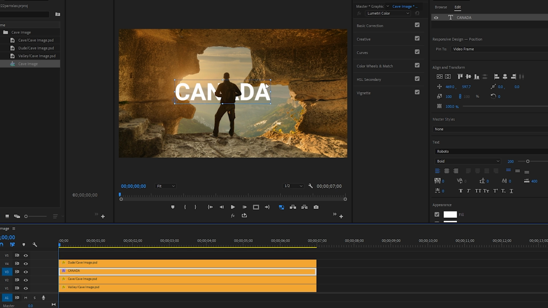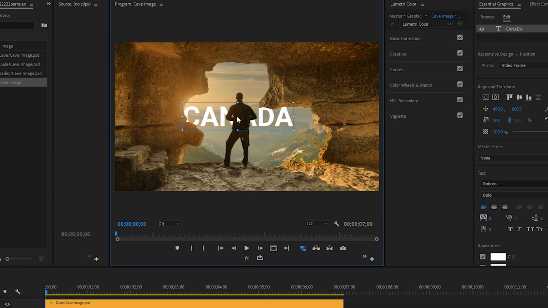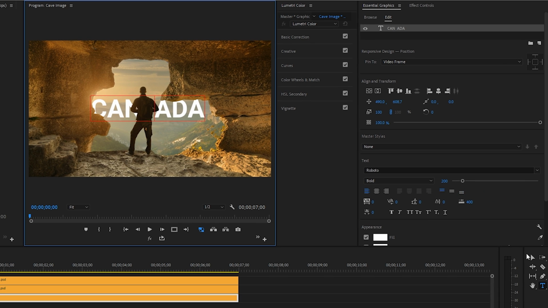I think it also would look cool to have this text show up behind the cave. So we'll just bring the cave layer above the text as well. And since this guy's standing in the center and kind of blocking the text a lot, let's grab our text tool again, click right after the N, press spacebar twice to create some space in between CAN and ADA, grab our selection tool, and adjust this word to your liking. I'm happy with that because even though you can't see all of the letters in their entirety, your brain can pretty quickly figure out which each letter is and the word that's being spelled.